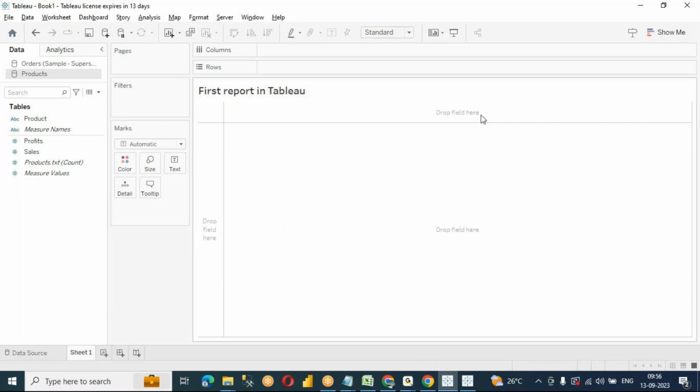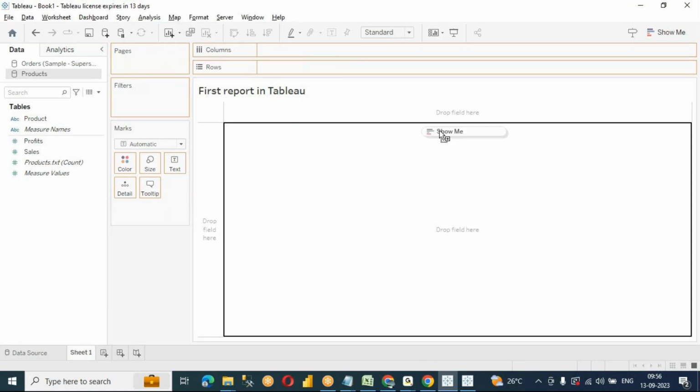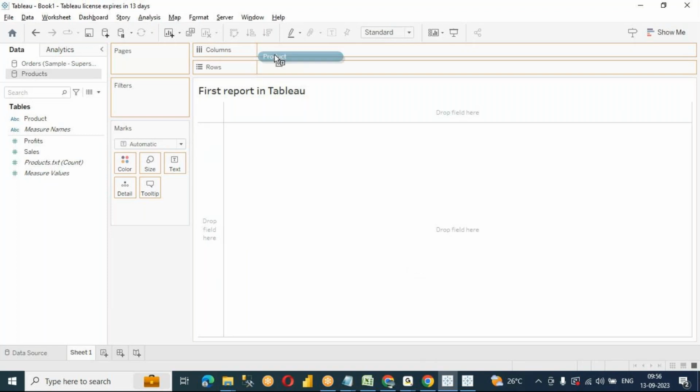And also you can see here it is saying drop fields, drop fields, drop fields. That means you can take these fields and put them here or here or here, in any of these, or even here. Wherever you put it, it will accept it, but the place where you drop it shows in a different manner. So I want to drag and drop the first thing here on the screen.